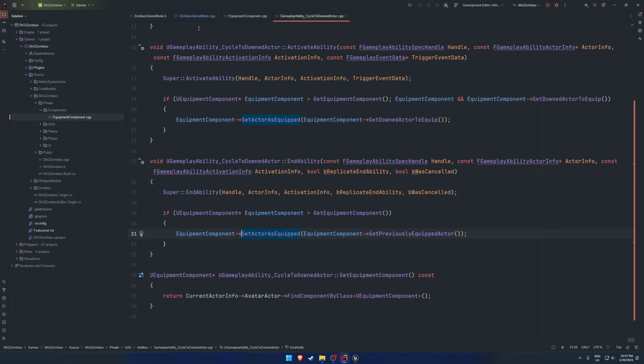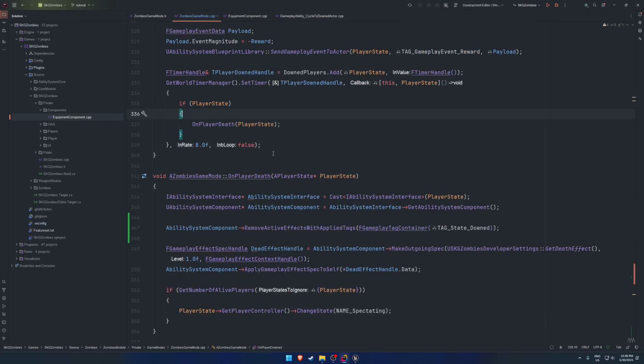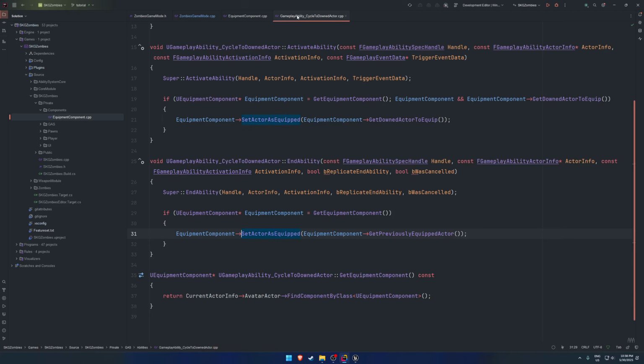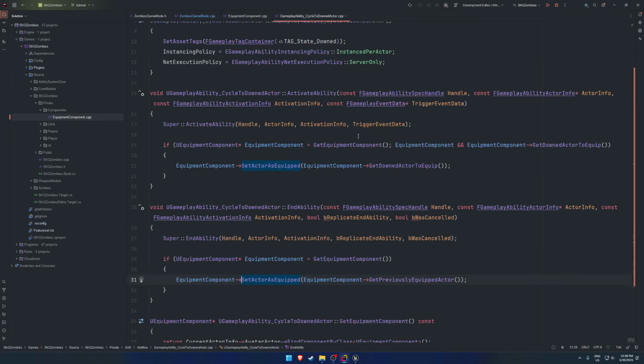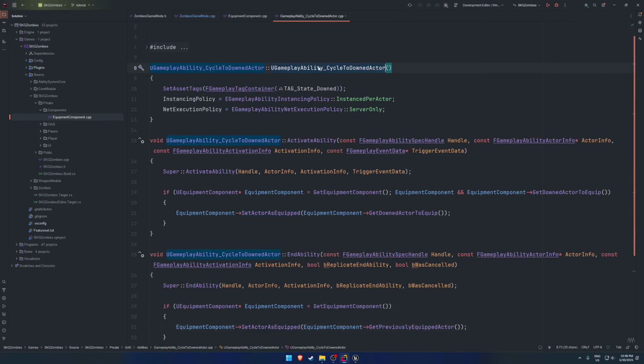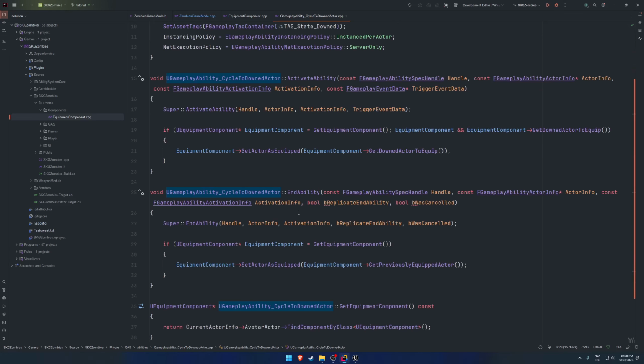If we take a quick look at where we did the death, which is when it happens, the only thing we added was this remove active effects with applied tags of the tag state downed. Now our downed gameplay effect, the one we're removing, grants us this gameplay ability, so it's probably what's removing it. It's automatically removing this ability as well, which is calling this logic here. So that's not going to work for us.